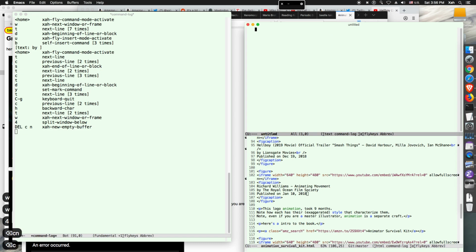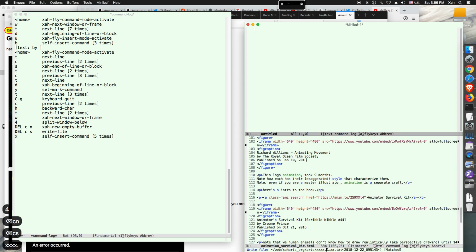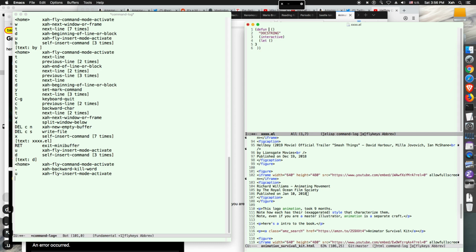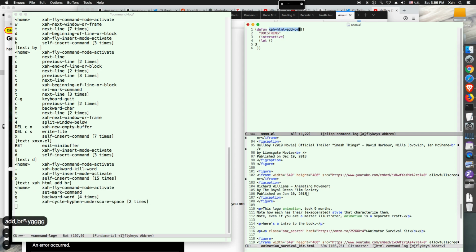Okay, open a new buffer. Let's just give it a random name, and define. Okay, define. Let's say, what do I want to call this? You see, it is said that naming is the most difficult thing in programming. So anyway, let's say xhtml-add-br. Let's just say that for now.